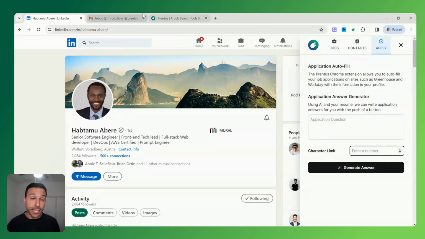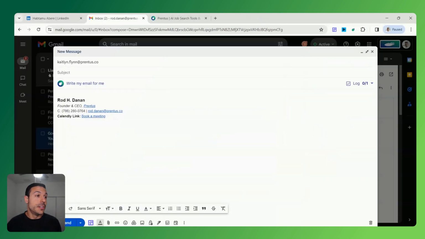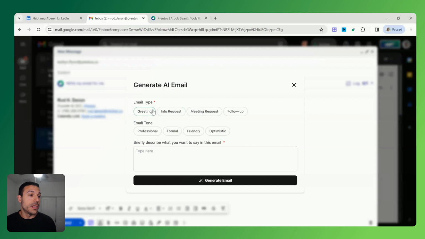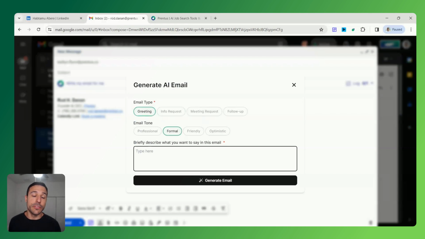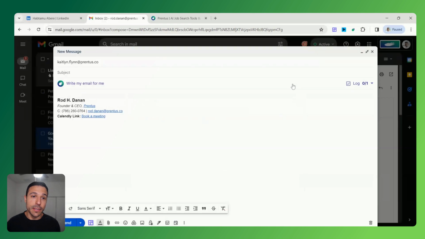And then final piece is gonna be in Gmail. So say you're sending an email, you're gonna see a new thing called write my email for me. If you click on that, you'll be able to click on what type of email you're doing, the tone you wanna have, and then just briefly describe the email you wanna write. And when you click generate email, you'll get the content that you can easily insert into the email you send.